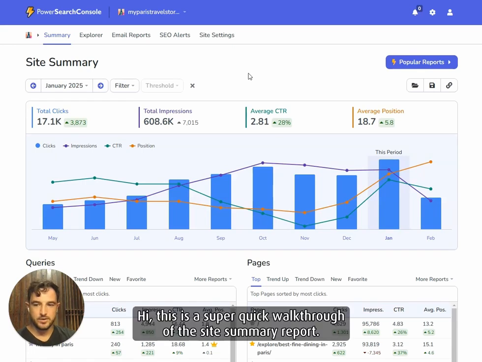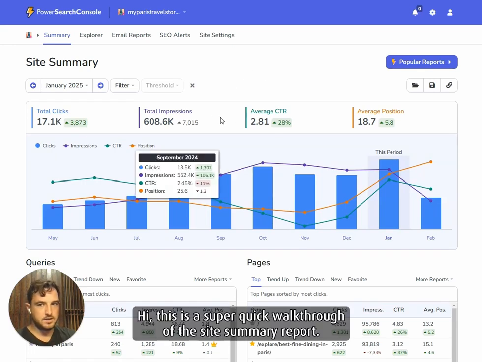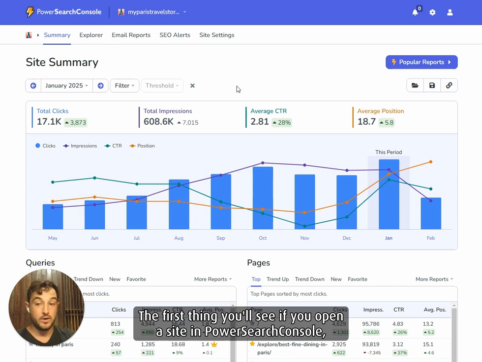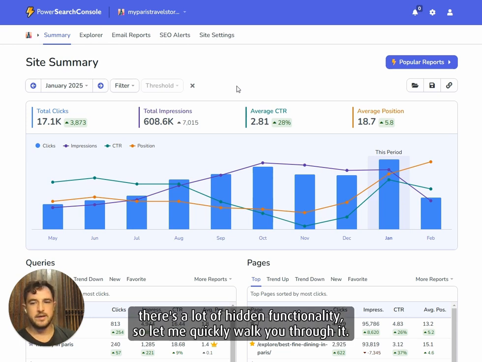Hi, this is a super quick walkthrough of the site summary report. The first thing you'll see if you open a site in PowerSearchConsole, there's a lot of hidden functionality, so let me quickly walk you through it.